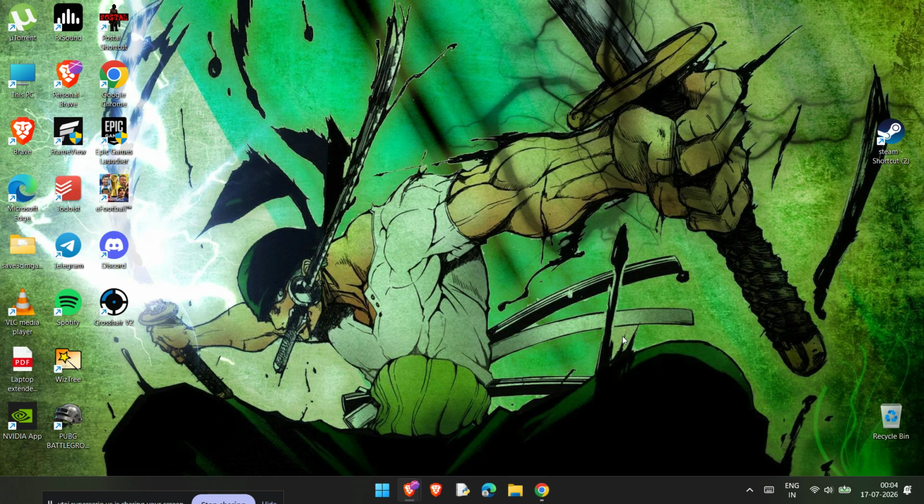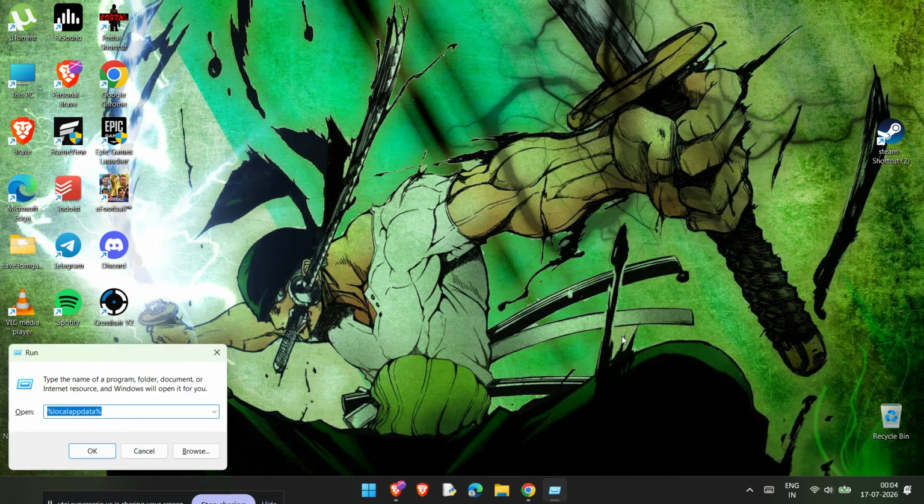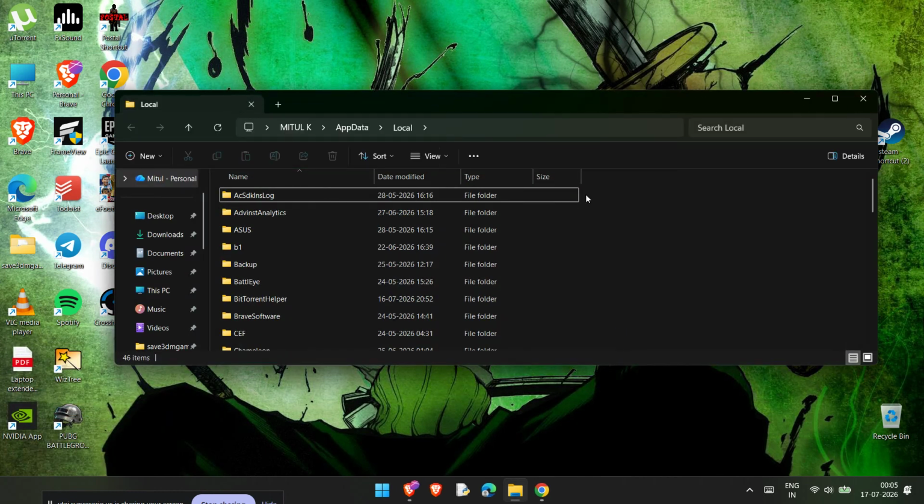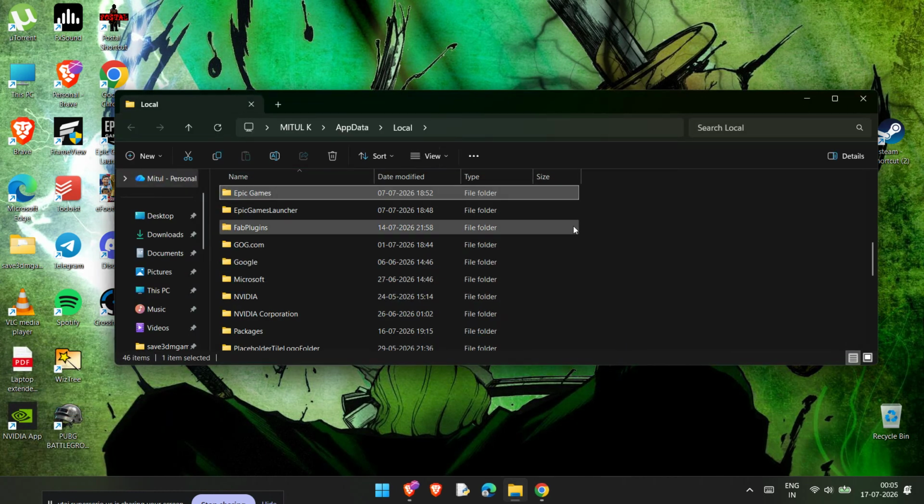Next, we're going to clear the corrupted network cache that can cause this issue. Press Windows key and R on your keyboard to open the Run dialog box. In the box, type %localappdata%, then click OK. This takes you directly to your local AppData folder, where Windows stores application files and cache data.